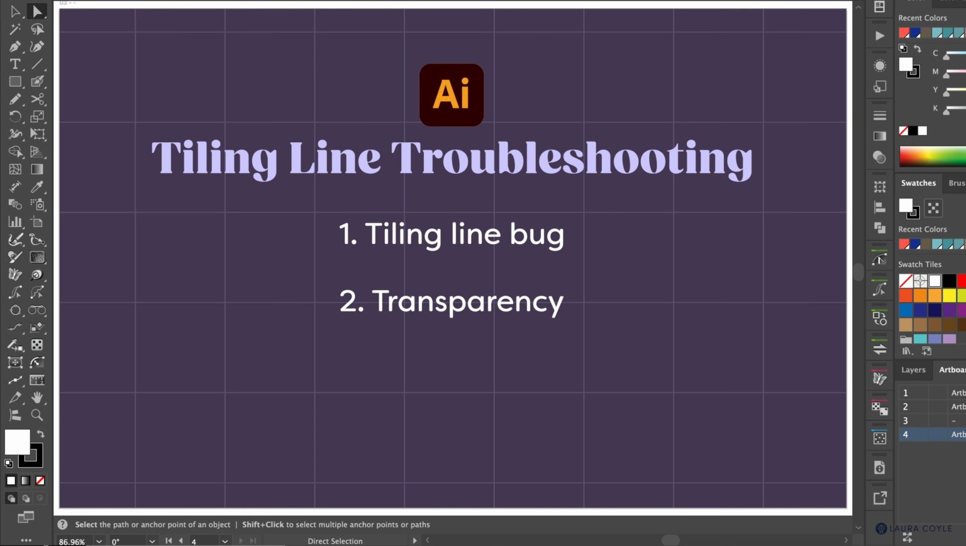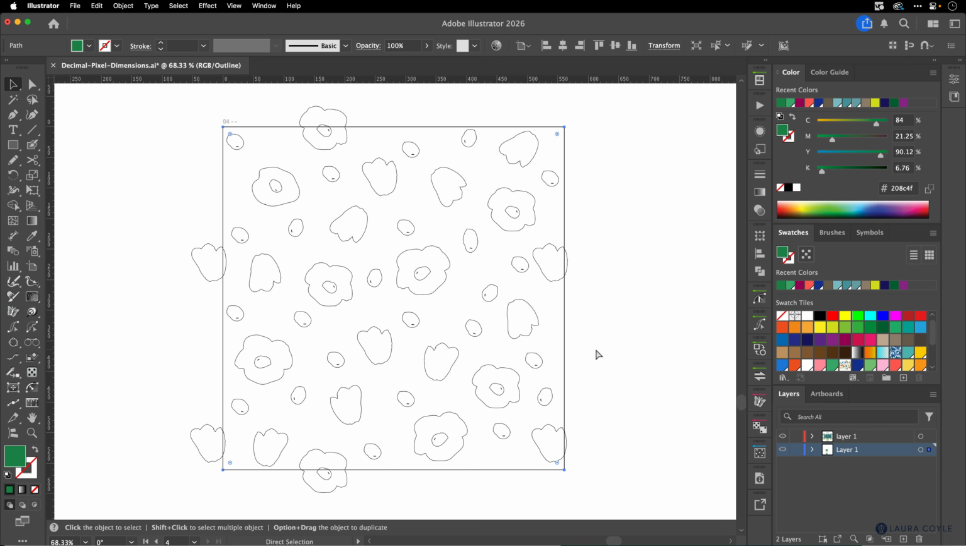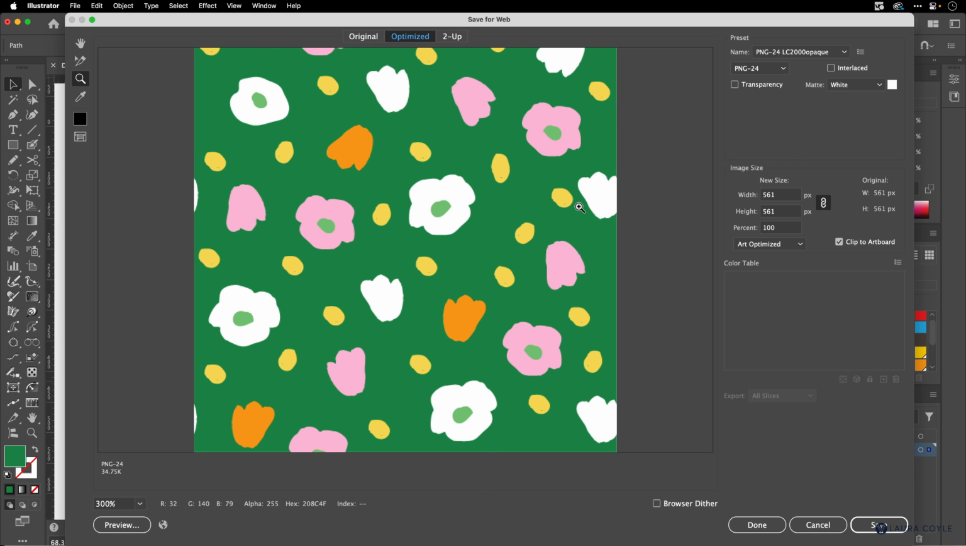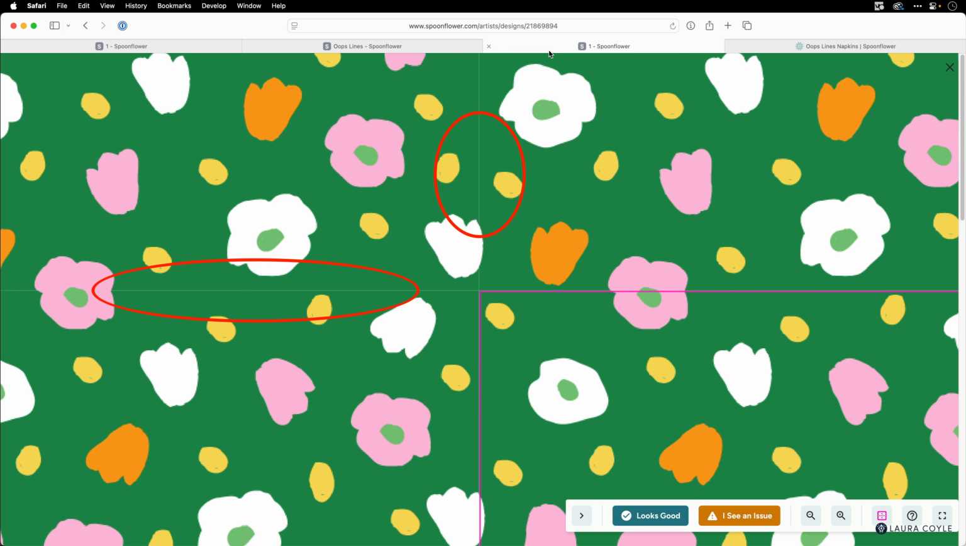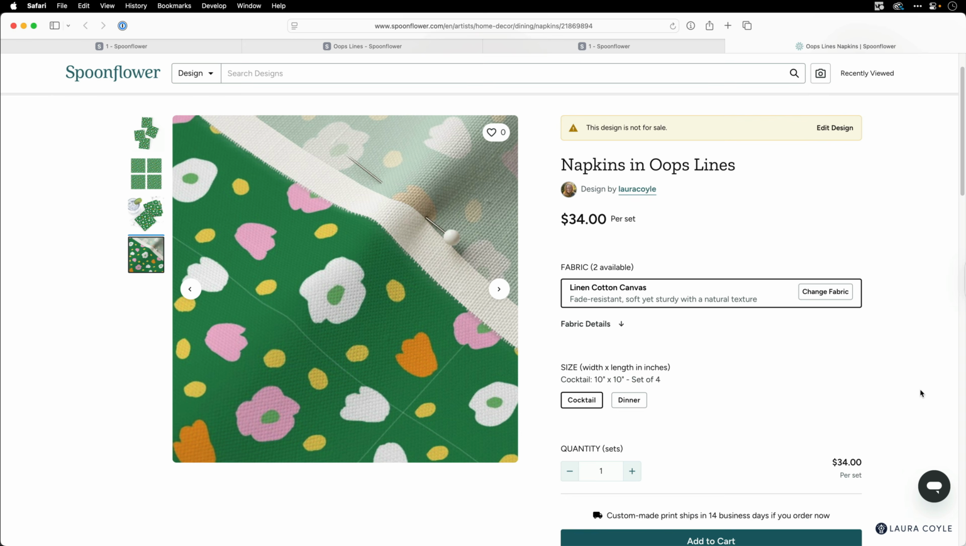Now let's look at the third type, the lines that are caused by decimal numbers in your pixel dimensions. And this is really only an issue for patterns where you're exporting a single repeat unit, just one tile. And you might need to do this for on-demand printers like Spoonflower or Contrado, or maybe you're handing off a single repeat unit to a client as an export.